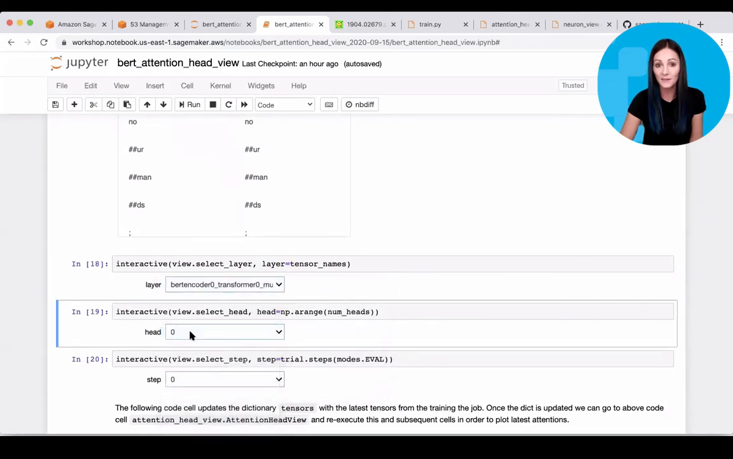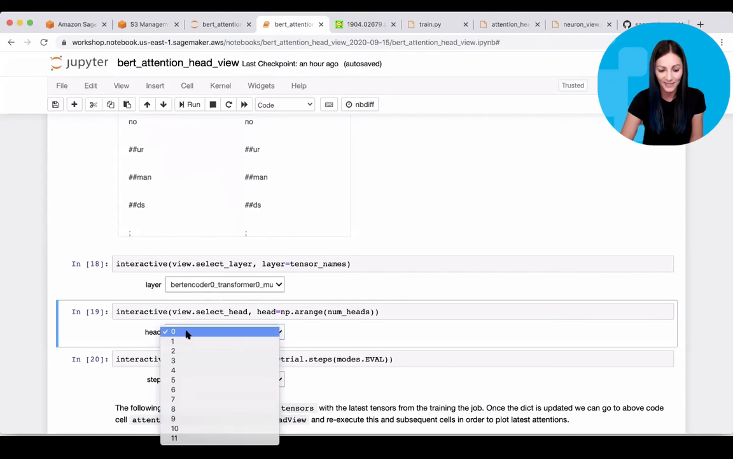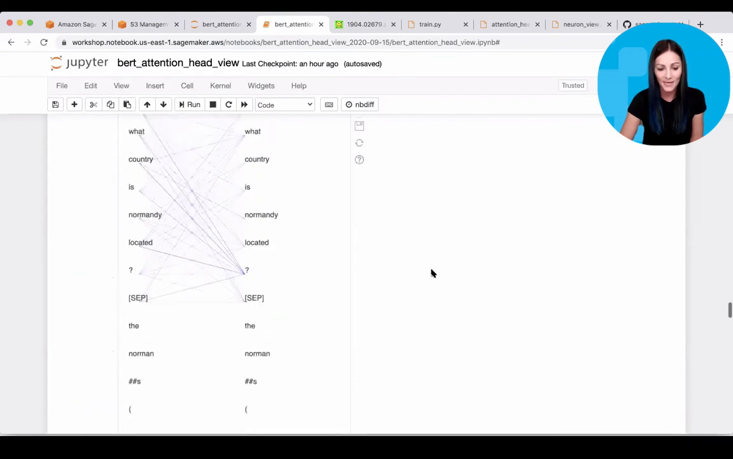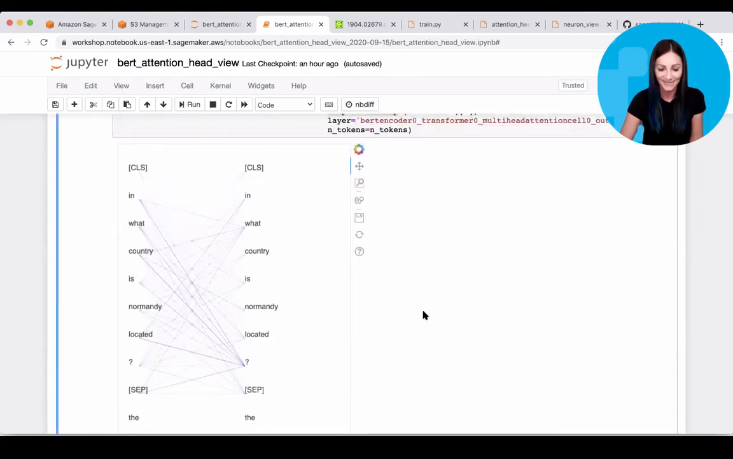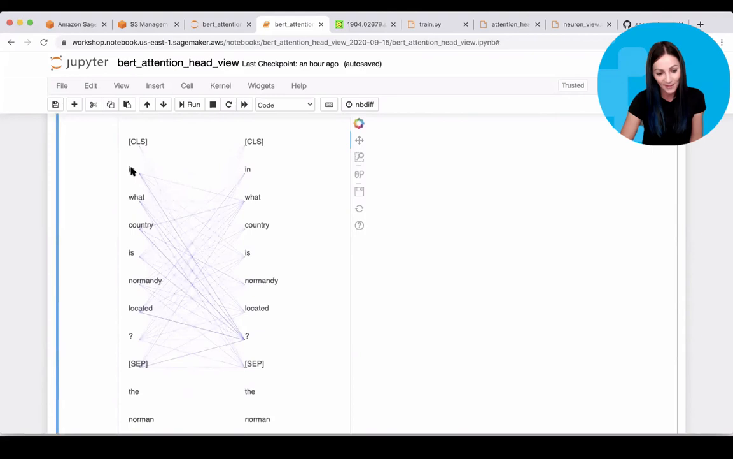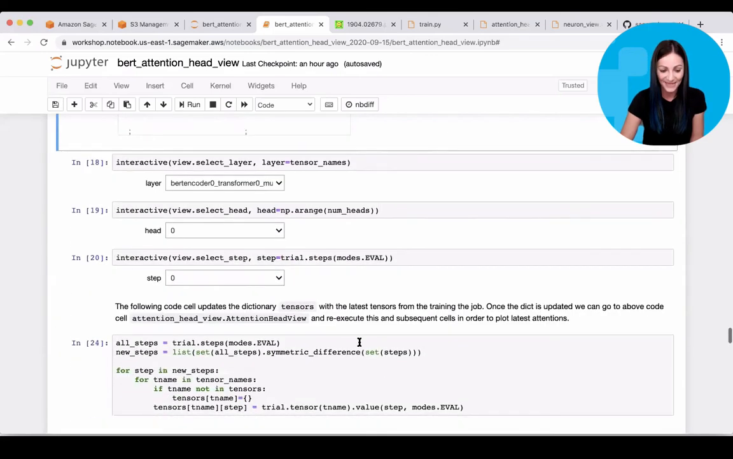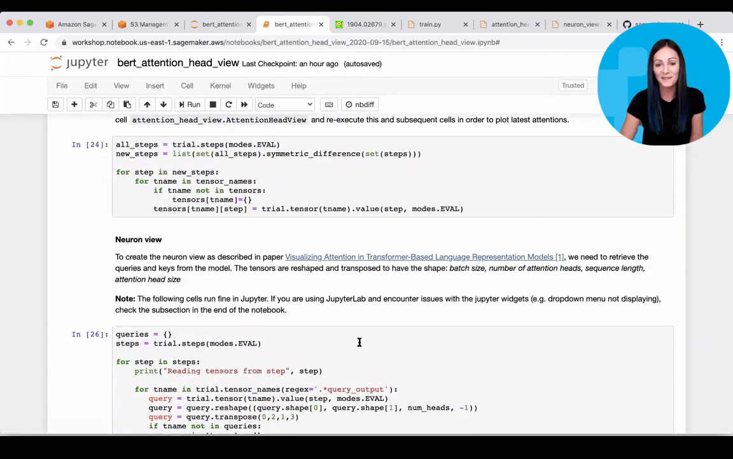And you can see here in the drop downs that I could also select another head and which step, which is basically my epochs of the training. And this will update here my visualization. So in this case, we see with the darker the lines, the more attention is paid to. So a lot of attention is paid here to the question mark, as you can see, in the first layer at least. All right, so let's do another visualization.